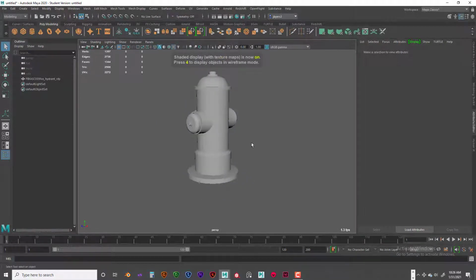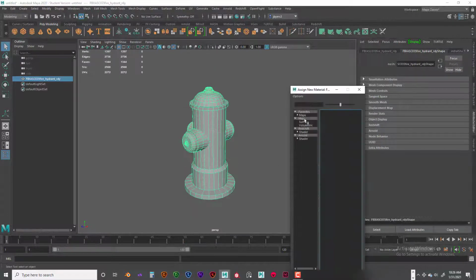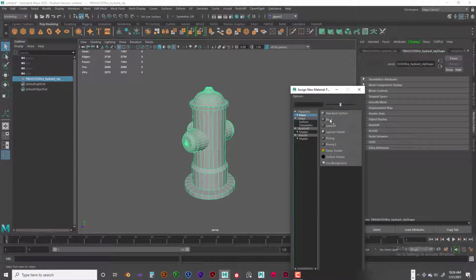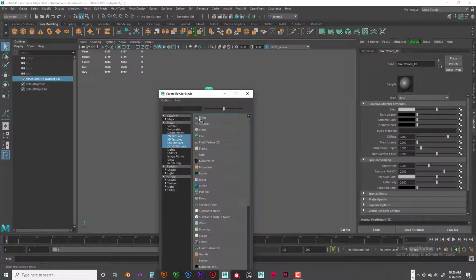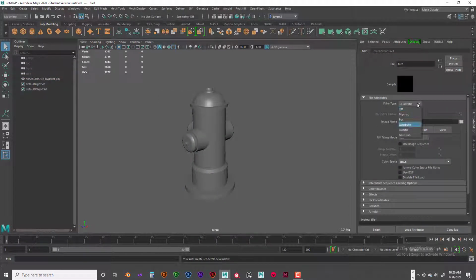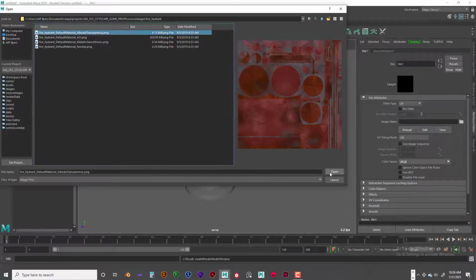I'm going to hit the 6 key so we can see the textures on it. Let's add a blend. Maya blend, and let's just call this what it is, fire hydrant. And let's call that TX for texture. Let's go to File. They made it easy for us to find it, so I just dumped that in the source images. They're the folders, and we're just going to use the albedo. We're not going to use anything else.